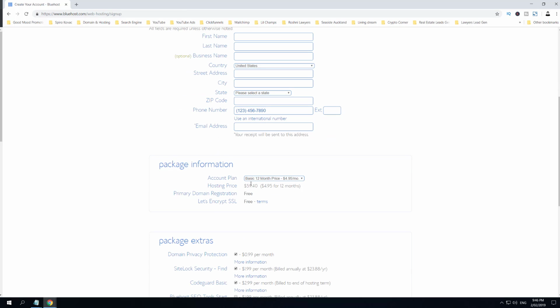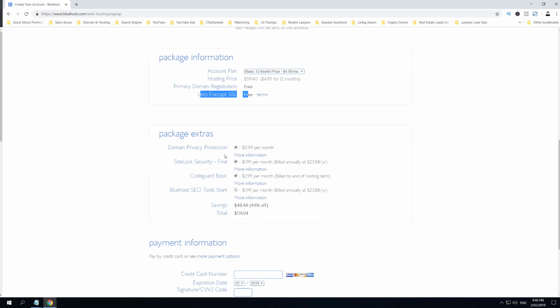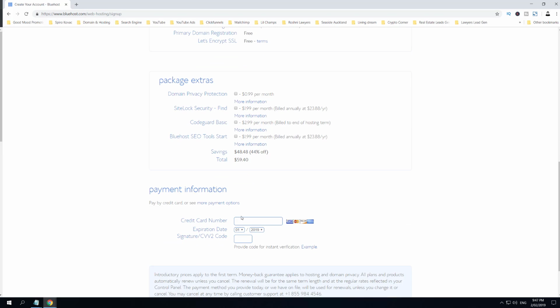But as you can see now, the hosting price of your package fell down to $59.40, which is somewhat like $1-something cheaper per month. And again, your primary domain remains free, the SSL certificate remains free, you didn't actually lose anything. Again, you'll have to disable these things, and your total price is now $59.40.